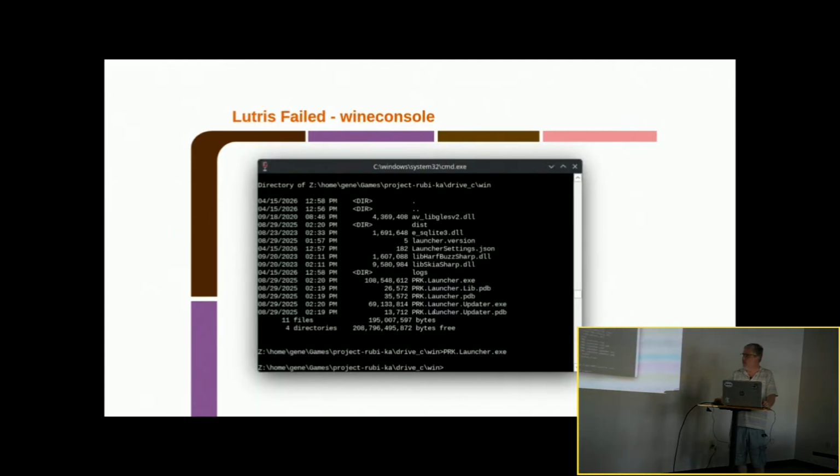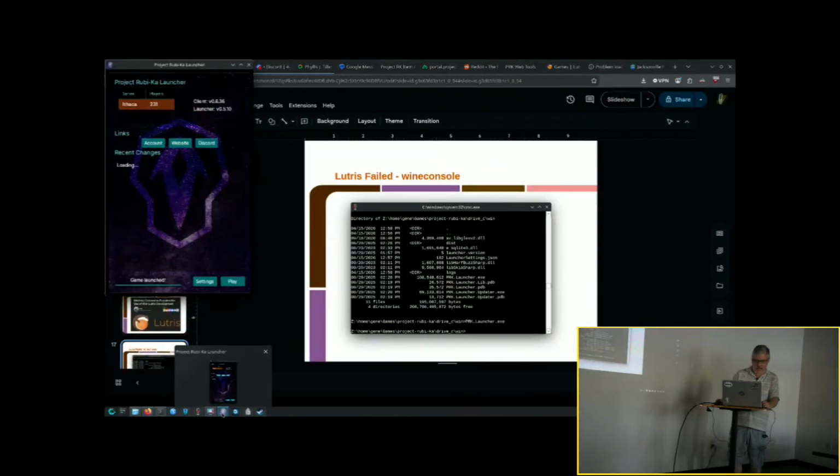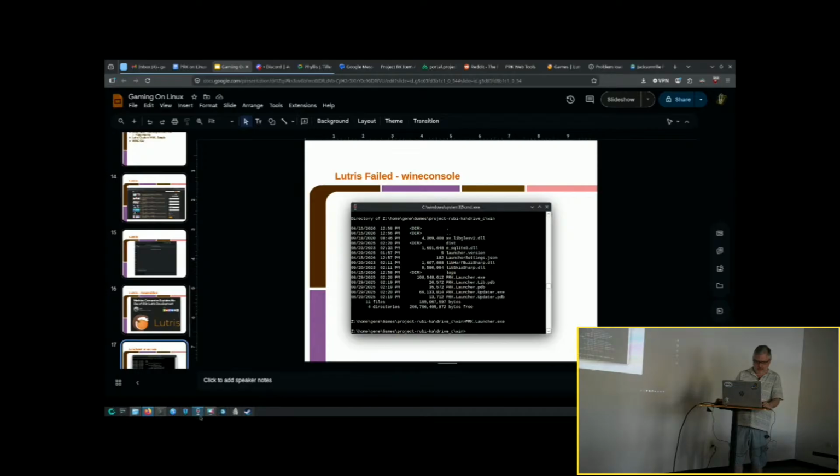So what I ended up doing was, even though the install failed, I still had access to the files. I have access to a command line. So let's do that. You can see here that the launcher launches, but I'm going to close it out.